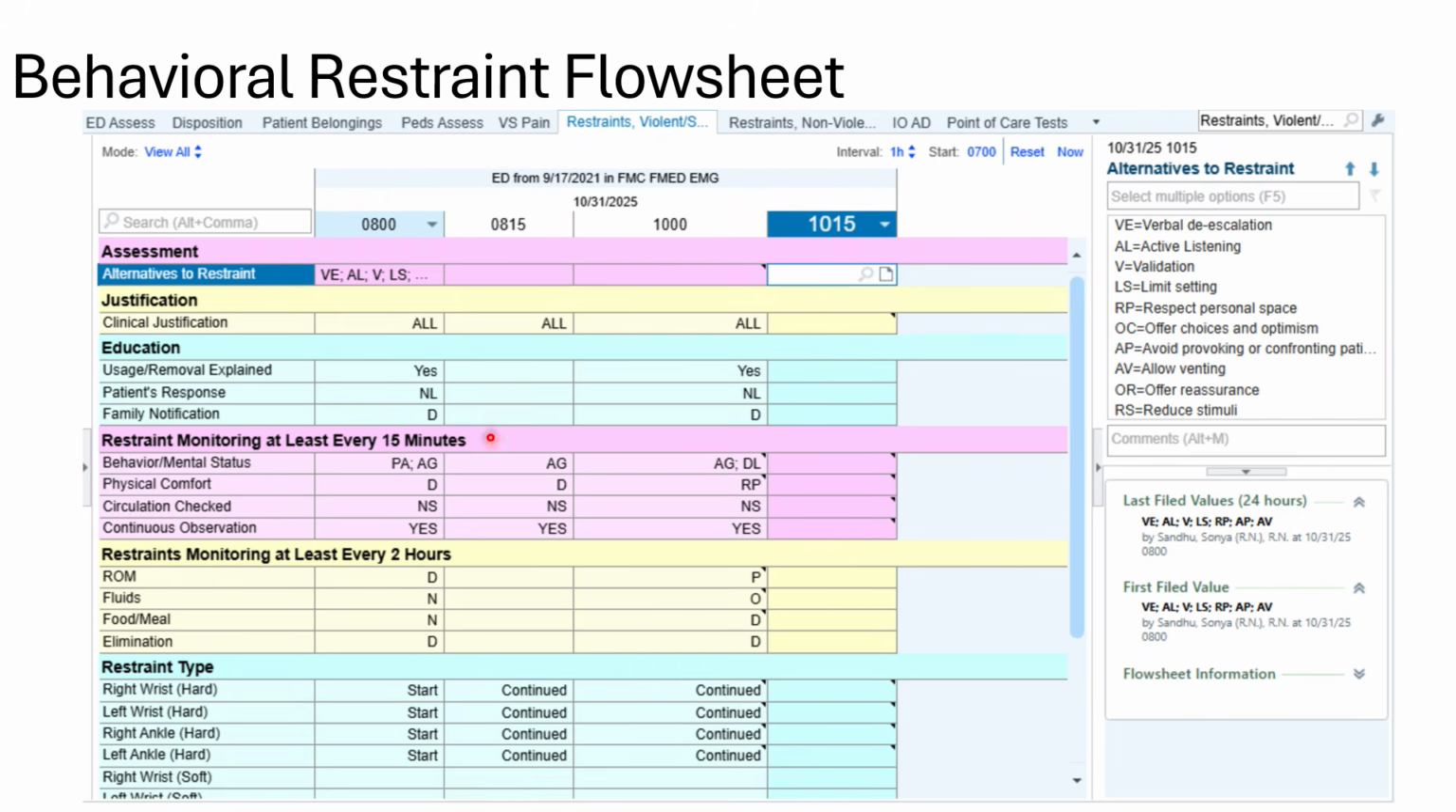Under behavior mental status, if you are documenting sleeping for multiple 15-minute episodes, then your restraint should start to be removed because no one is sleeping and agitated. If they are intermittently agitated, then please document as such to justify your need to keep the patient in restraints.